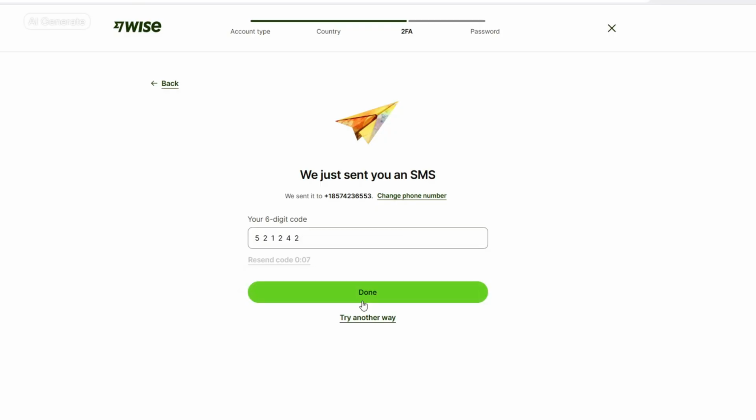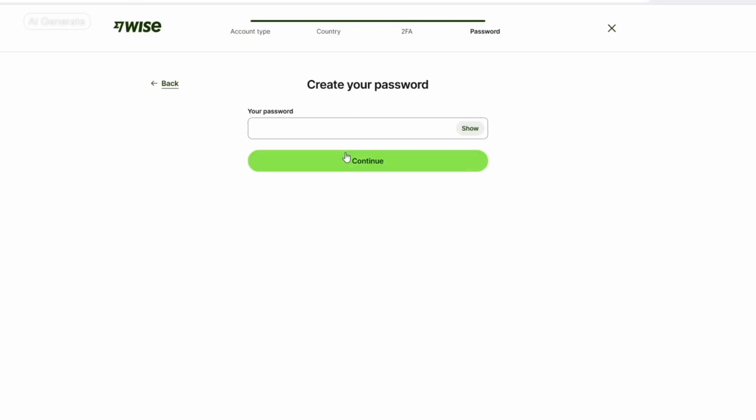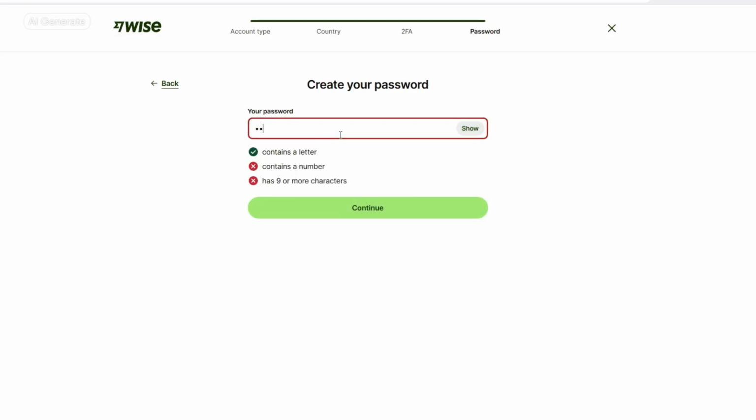Now, copy the number and then paste it here. After that, everyone clicks next here and sets up a password. The password must meet certain conditions, including an uppercase letter, a lowercase letter, and a special character. I will select my password, then click next again.